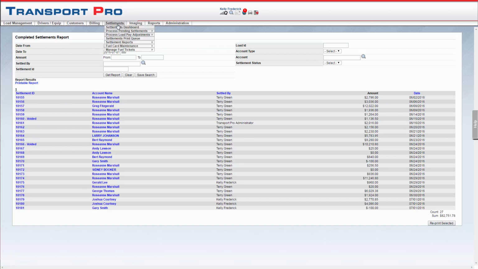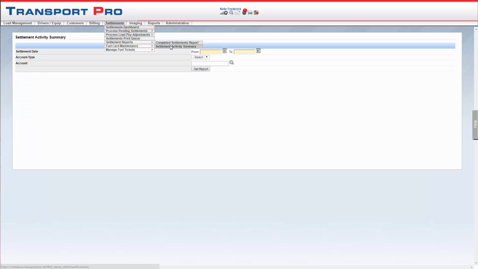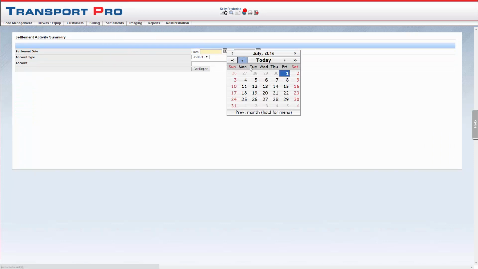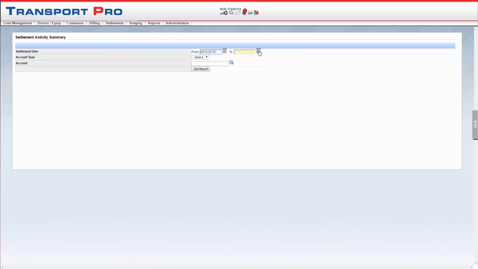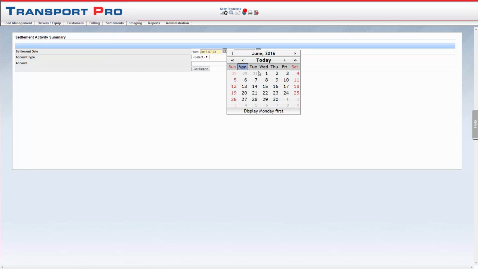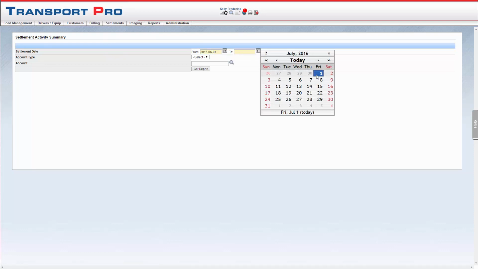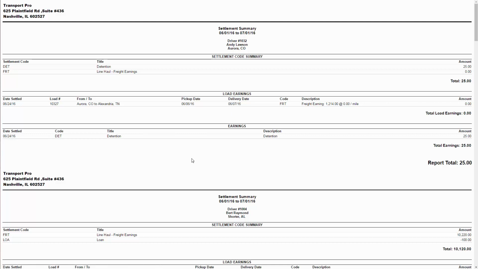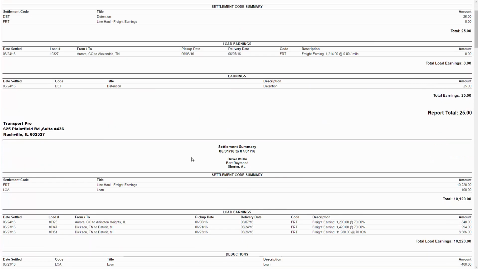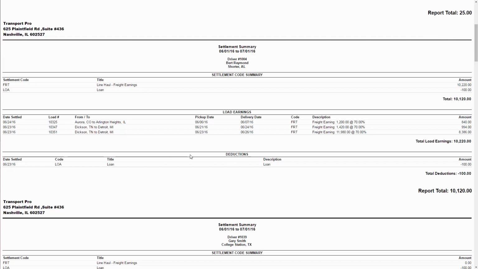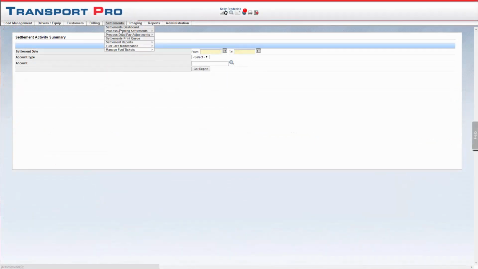Now, let's look at the Settlement Activity Report. You are required to enter a date range here. Click Get Report. The report will open in a new tab. Here, you will see all of the settlements within your entered date range, broken down by line item. All load earnings as well as any recurring deductions will be displayed in this report. You will also manage your fuel cards from the Settlements menu, but we will cover fuel cards in a separate video. Now let's learn how to approve settlements in the system.